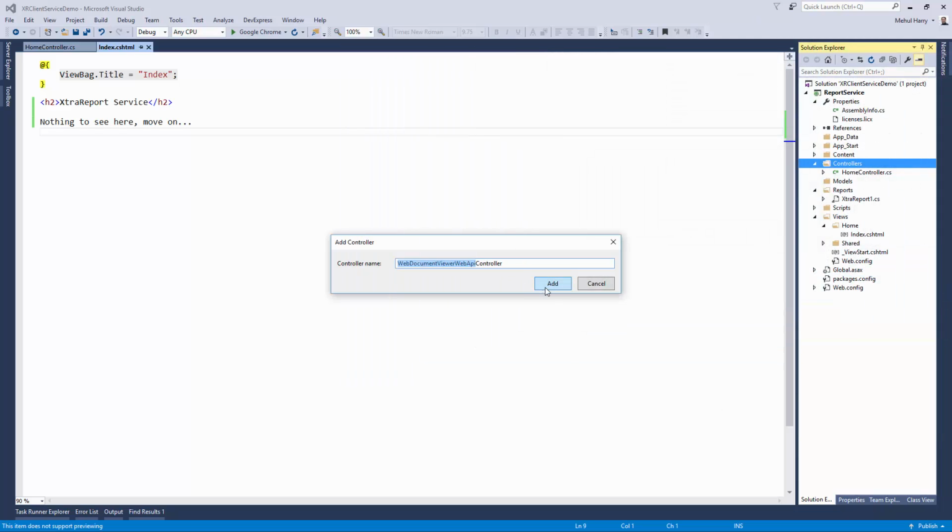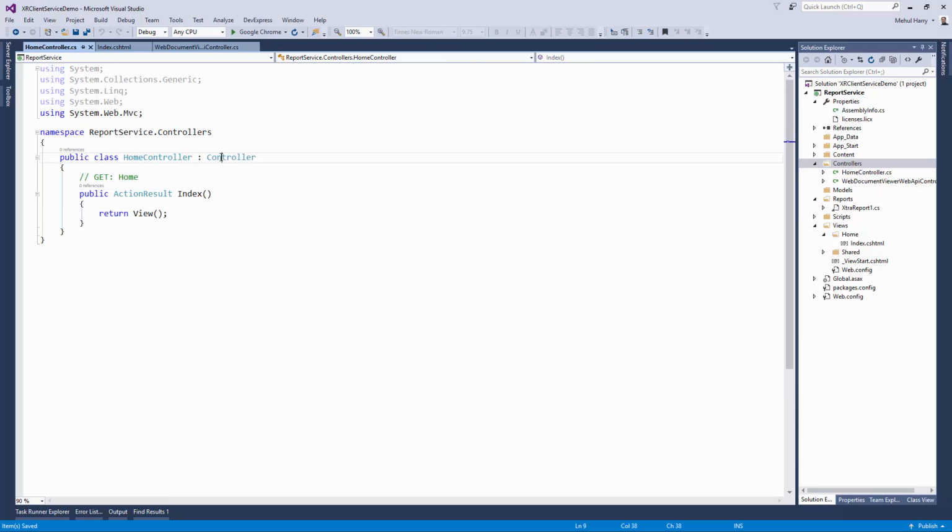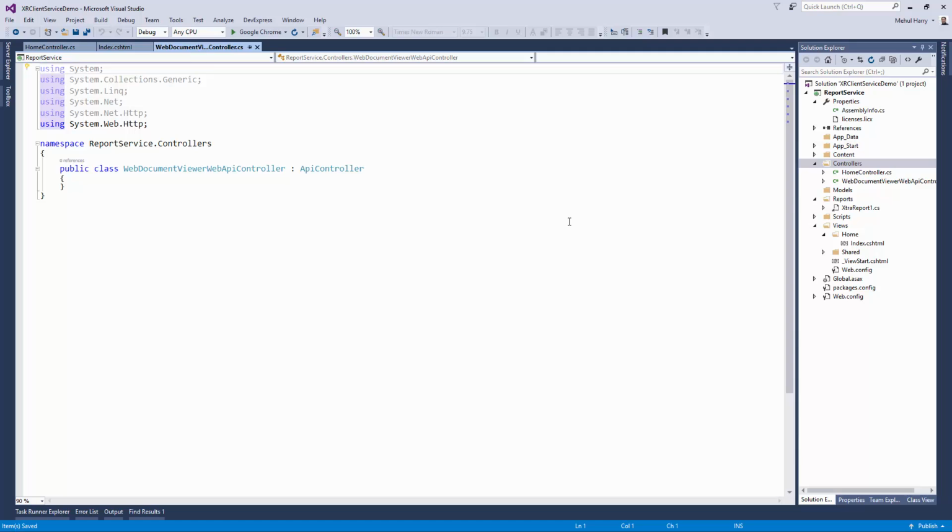Okay, so we've got the name, and once I do that, I scaffold it. Now, the key difference from home controller, which derives off controller, is that an API controller derives off API controller in MVC 5. So what we want to do now is start leveraging this. Now, if you remember at the beginning slide, my title said DevExtreme, XtraReports, and Magic.